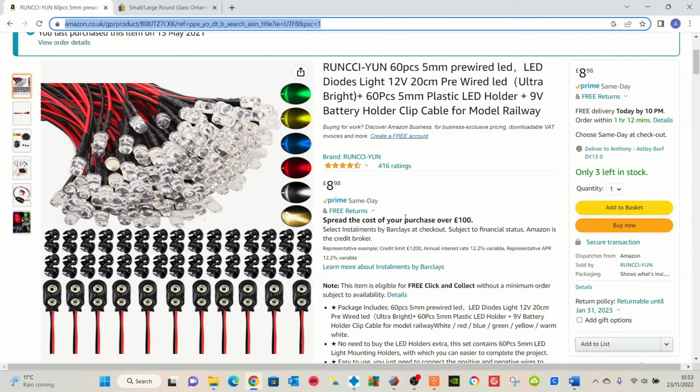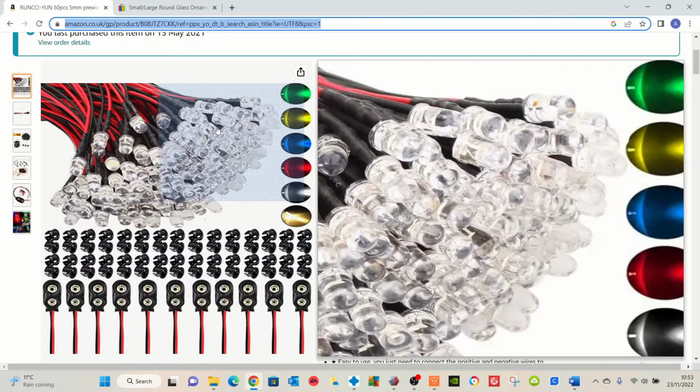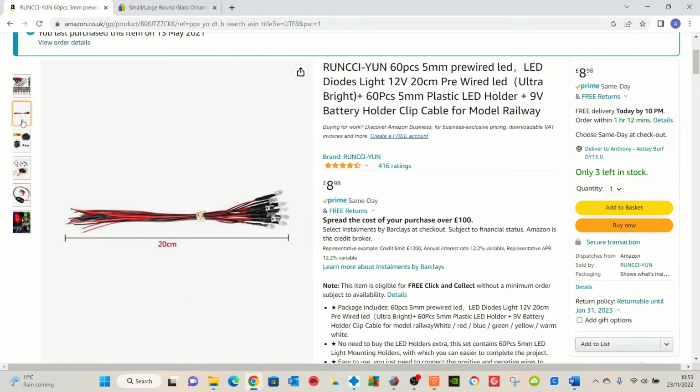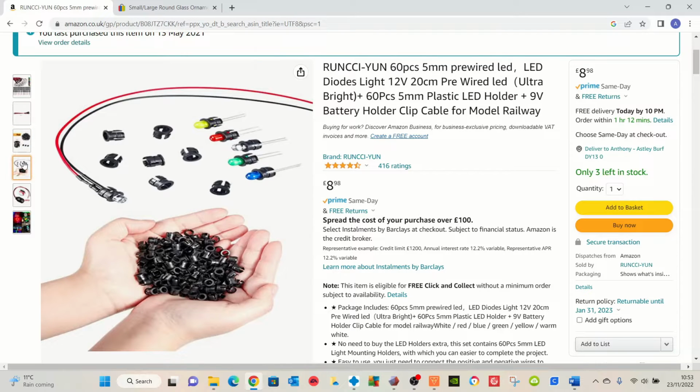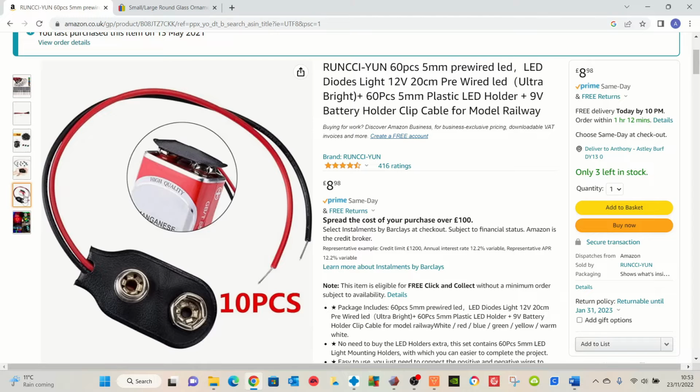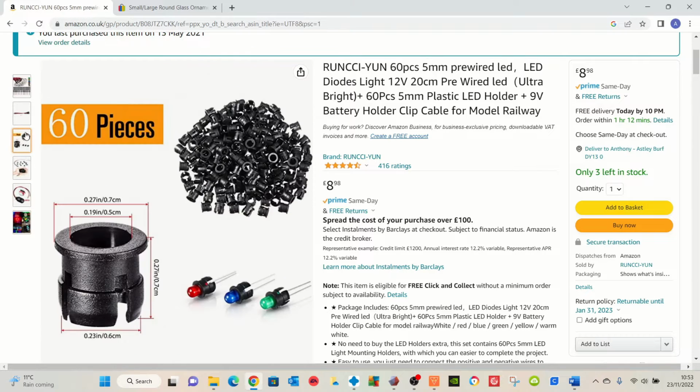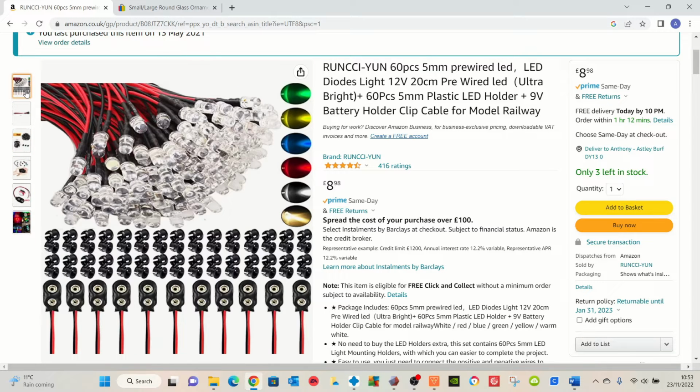The other thing you're going to need are some LED lights, and I got these from Amazon, the mighty Amazon, for just under £9, and I'll put a link in the description as to where you can get them from. You get lots of different colours, you get the little connectors, you even get some cracking little 9-volt battery connectors as well, absolutely perfect. And again, for under £9, what an absolute bargain.